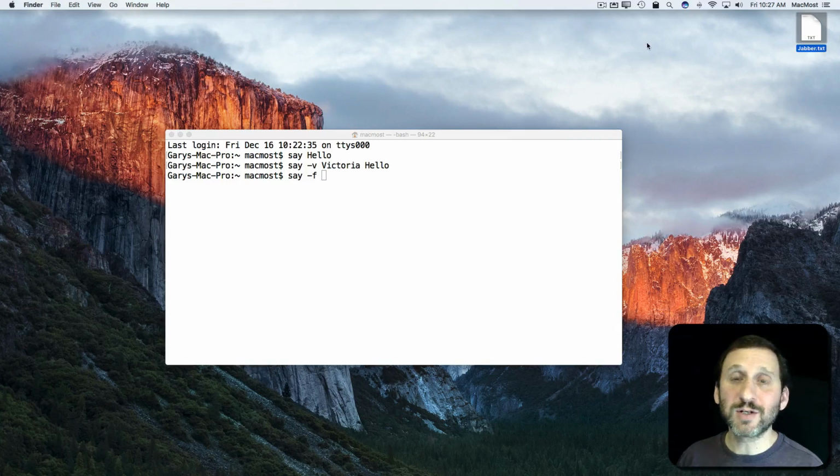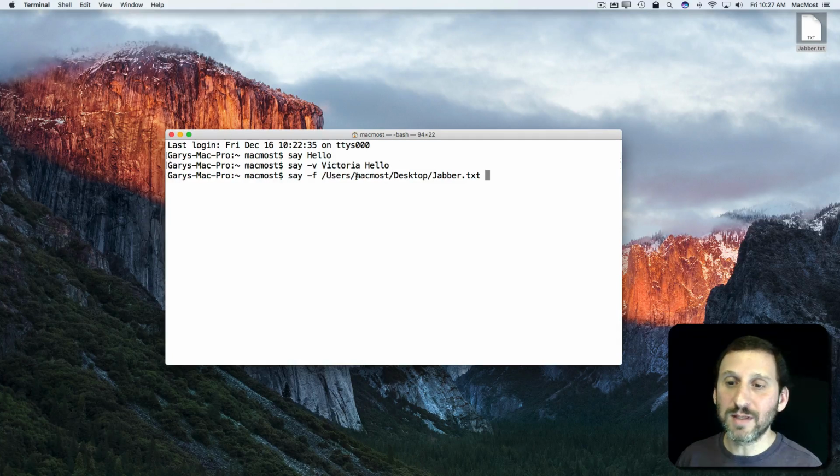Or an easier way to do that is drag and drop. If I have the prompt in terminal right there and I drag the file there, it'll put the entire path there, or at least the path that it needs, and then I hit return and it will read the text of that file. Beware the Jabberwock, my son.